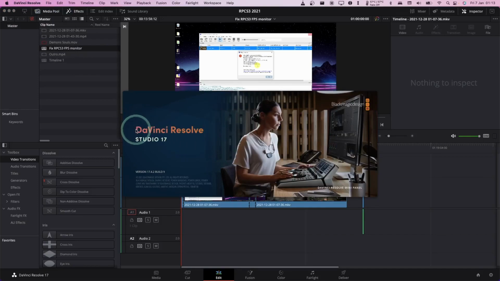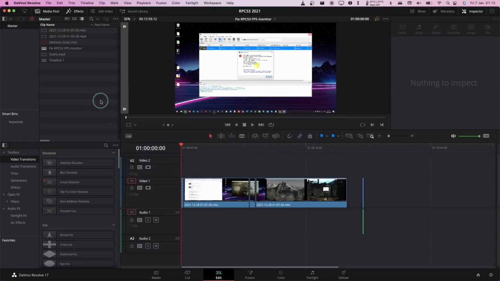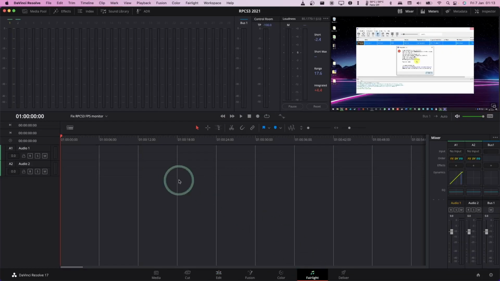Today I'm going to be looking at an issue with DaVinci Resolve Studio where you can't add a microphone onto the Fairlight tab. So if I click on Fairlight here, and if I want to add a microphone for recording, what we need to do is go to the right hand side here, go to the audio track 1 and click on input and click on input again.